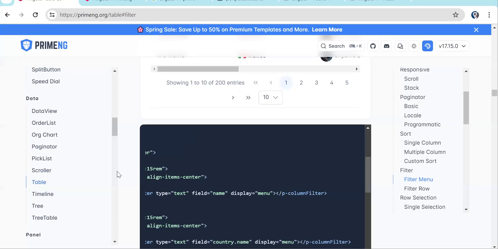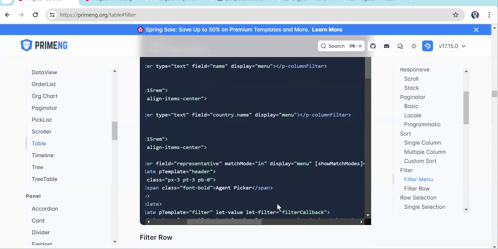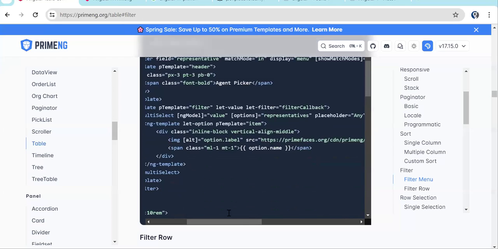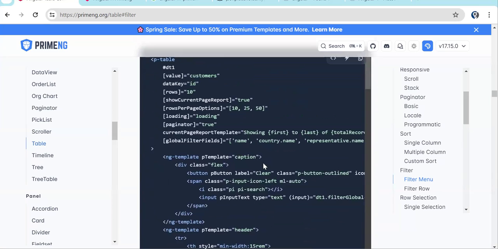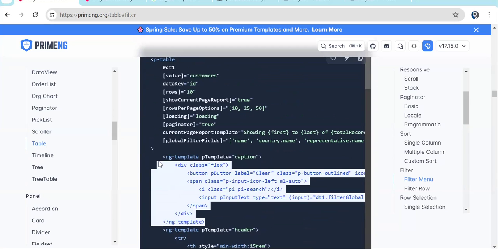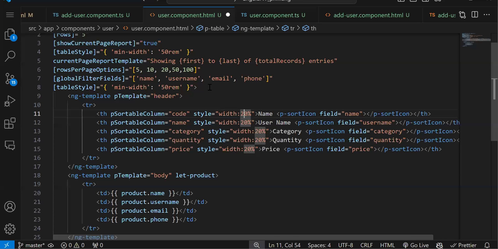Then you need the search box also. Let me just get the search box. So after that you need this ng template. Let's copy it. Let's paste it before this.